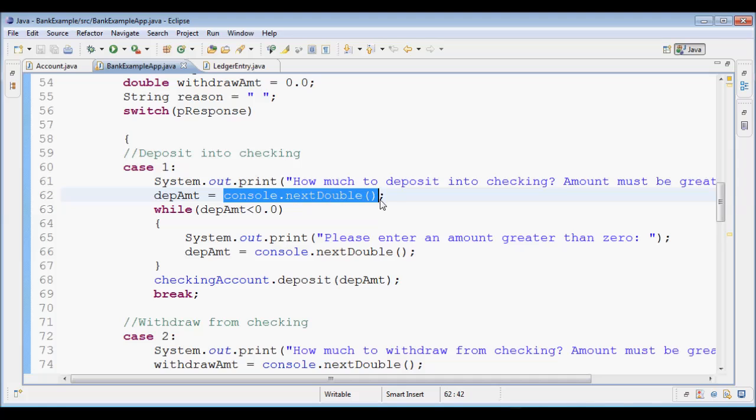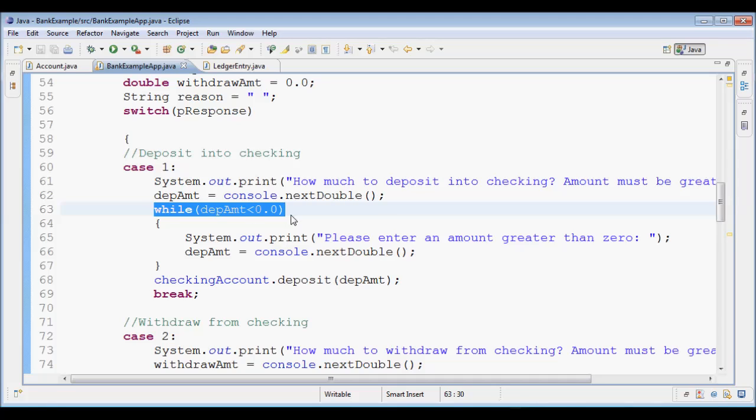So I prompt the user for how much they want to deposit. Notice that I'm also checking to make certain that they didn't enter in a negative value, because if they're entering a negative value, I don't want them to be able to subtract from their checking account, because that doesn't make sense. So I keep telling them until they get it right, enter an amount that's greater than 0.